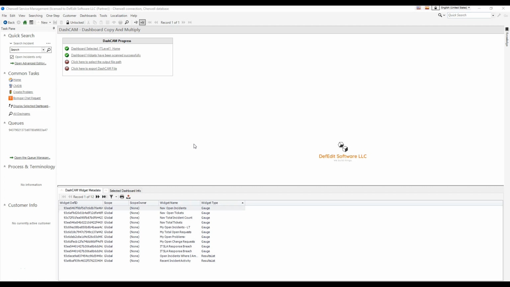This video is a working session for our DashCAM map that we will be releasing hopefully in the near future. Right now this map is for copying and multiplying a dashboard several different times with an independent set of widgets for each dashboard, because this is an issue that a lot of Cherwell administrators have experienced.